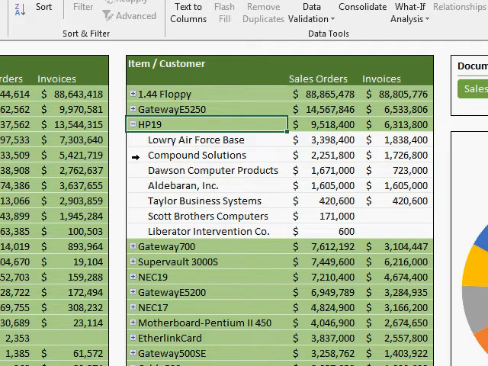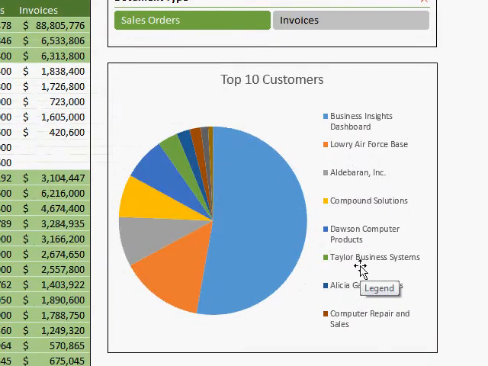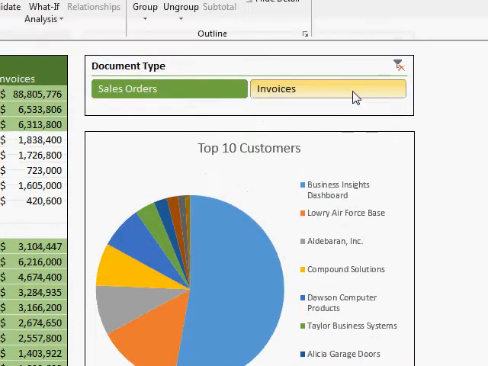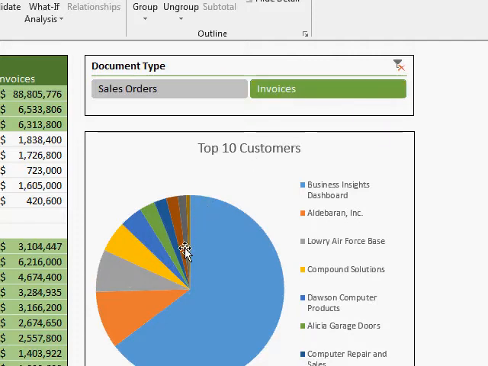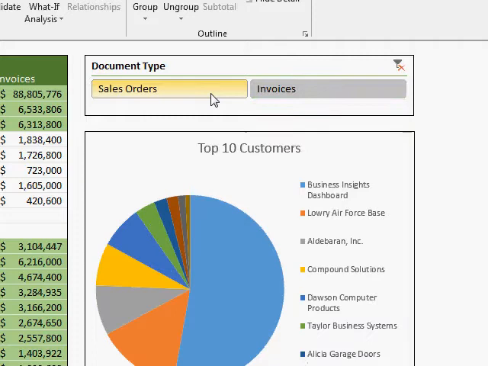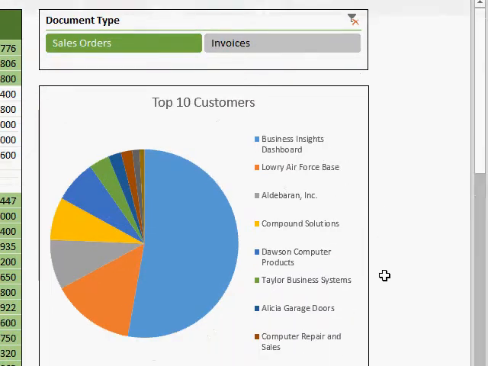Now the last 2 pieces of this report are pie charts. And the first thing you need to do is use this thing right here, which is called a slicer in Excel, to choose whether you want to look at invoice information or sales order information. I want to look at invoice information. I just click here, and you'll notice the information in the chart immediately changes. I change it back, it changes again. So here I'm looking at top 10 customers, their sales order information.